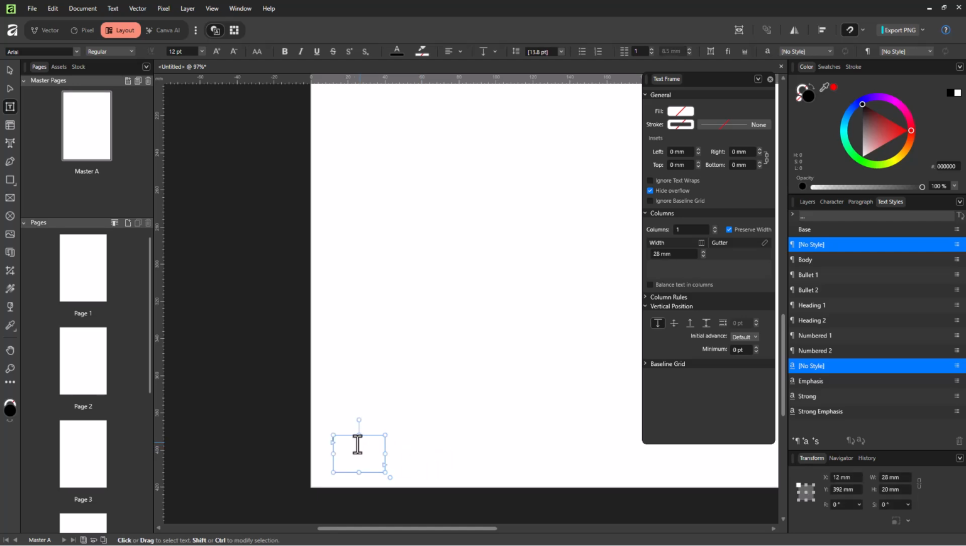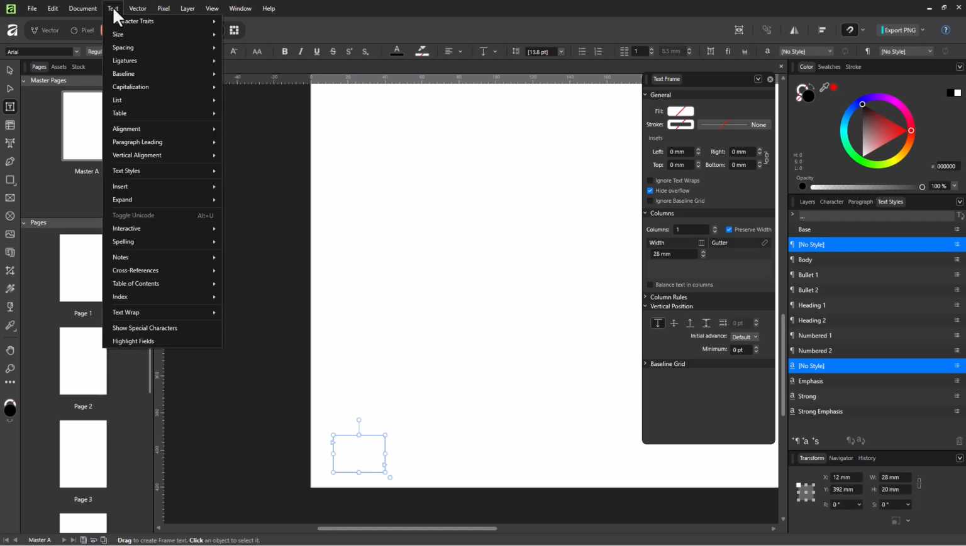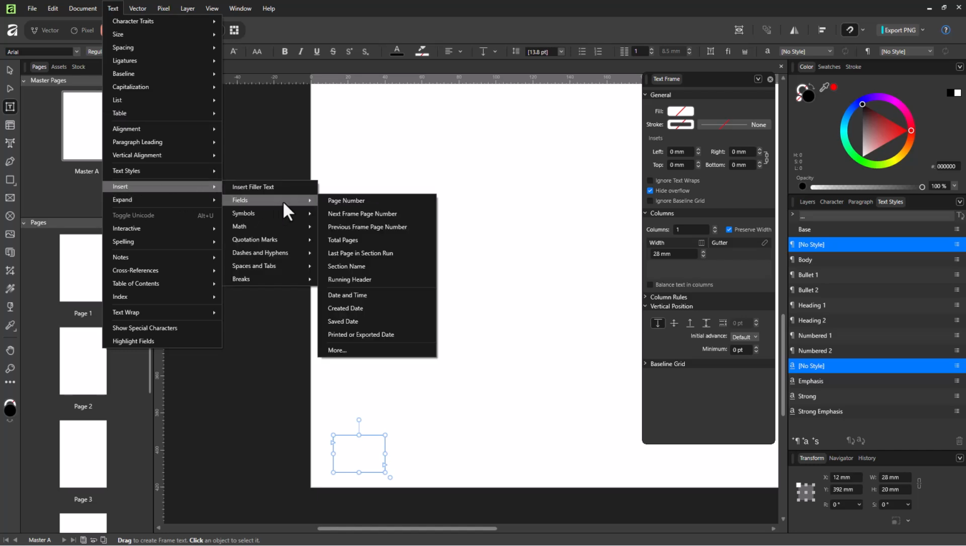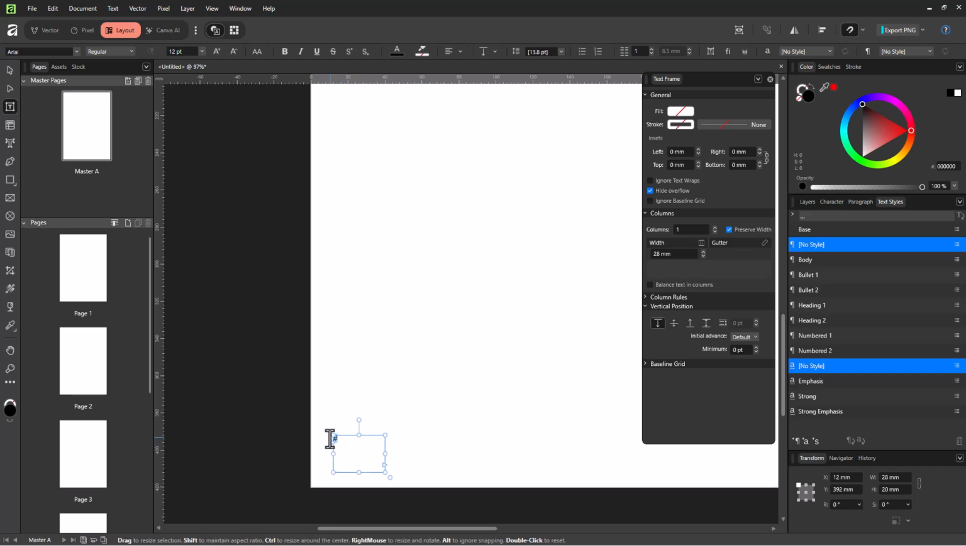Now over here, I'm going to go to text, then insert, and you can see that fields is an option. Here you can see that page number is an option. If I click on this, the page number is inserted. If I change the size and, for example, the font, that style will be applied. You can change the color as well.